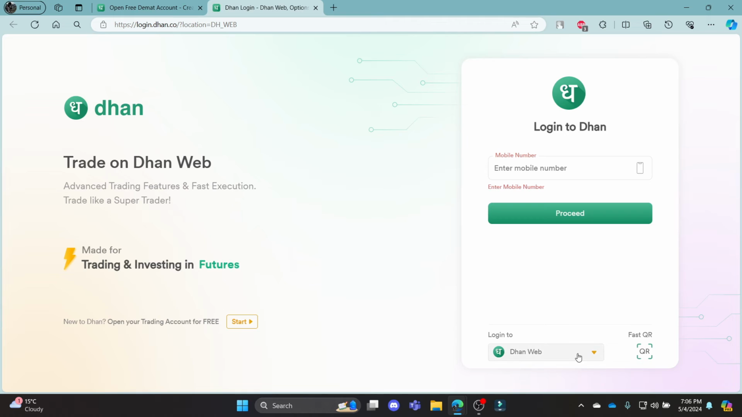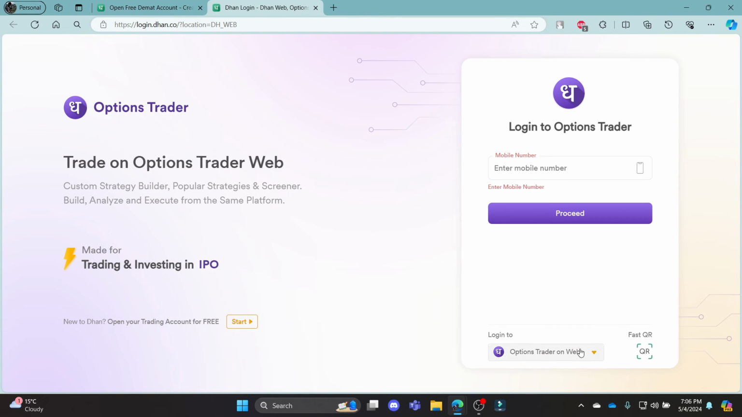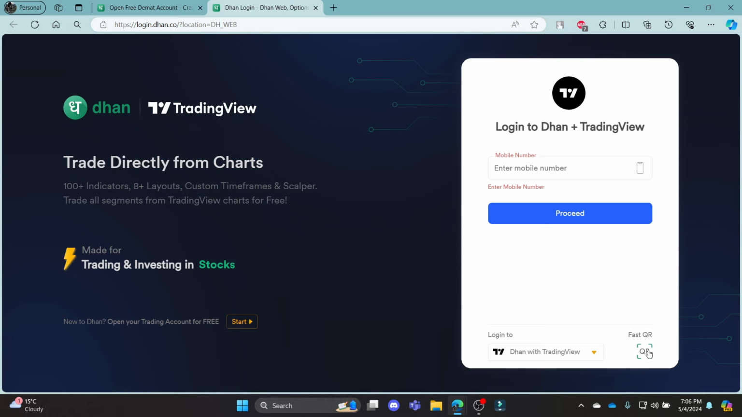You can also log in to other options like Dhan Web, options trader on web, Dhan with trading view, and you can see that there are different types of login portals to this as well.